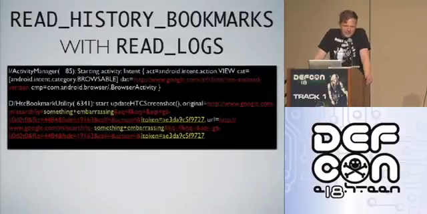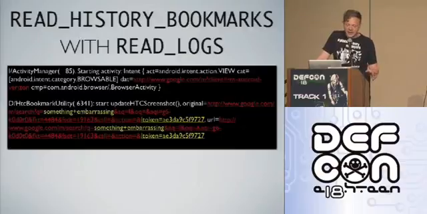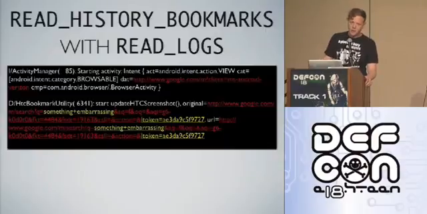But there's some more interesting things. There's a permission, read history bookmarks, which actually gates access to browser history on the device. As we can see here, when the browser activity is launched, you get some log data about the URL that was accessed. Furthermore, there are other applications on some devices, and a lot of this is a bit variable between the different OEM system images, that may log quite a bit more data.